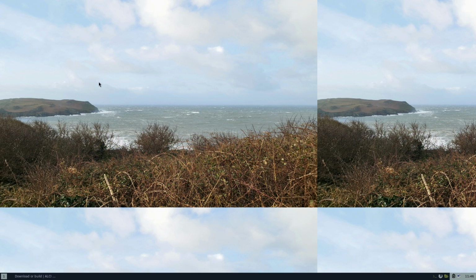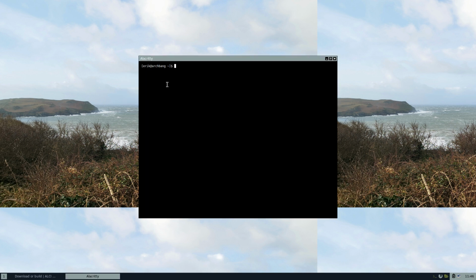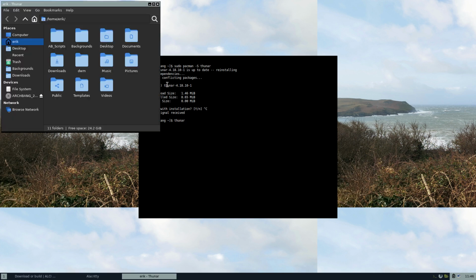We have a menu. Let's see how we get to applications, not with key bindings anyway. I would like to have Thunar. I'm so used to Thunar. So super T, sudo pacman -S thunar. Reinstalling. Cool. Then we just launch Thunar like this.